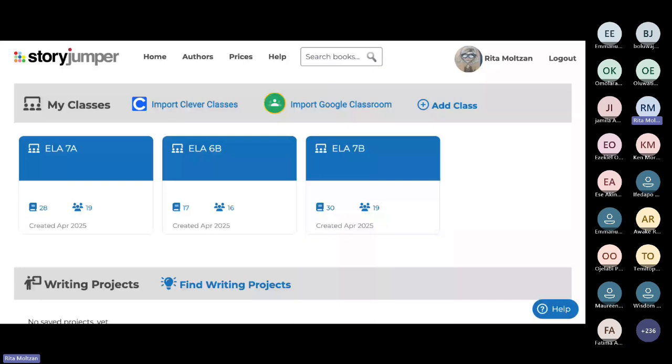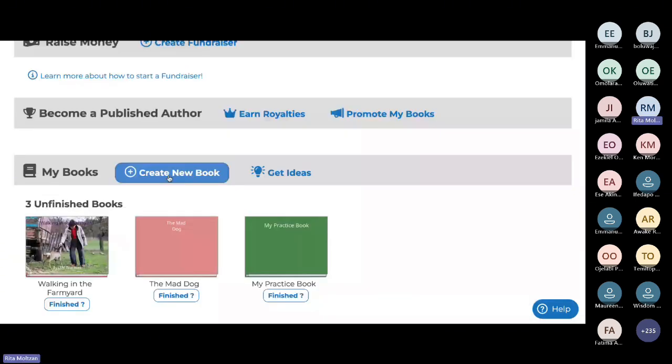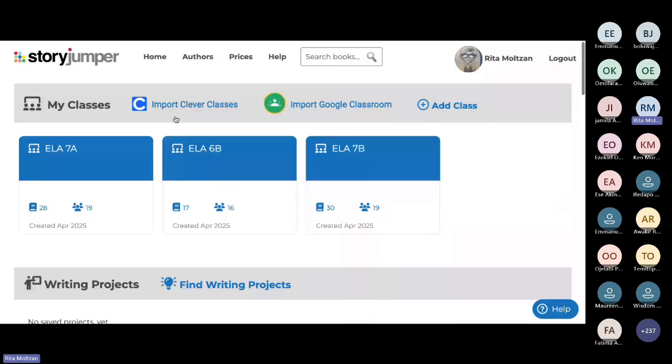All right, so you can see here that these were my classes from last year, and I'm going to add my grade 4 class this year when we get started with StoryJumper. You can import your classes from Google Classroom, from Clever, or even add your own class manually. Once you're into your class, you can scroll down and you see where it says create a new book. So that's where we will start today.